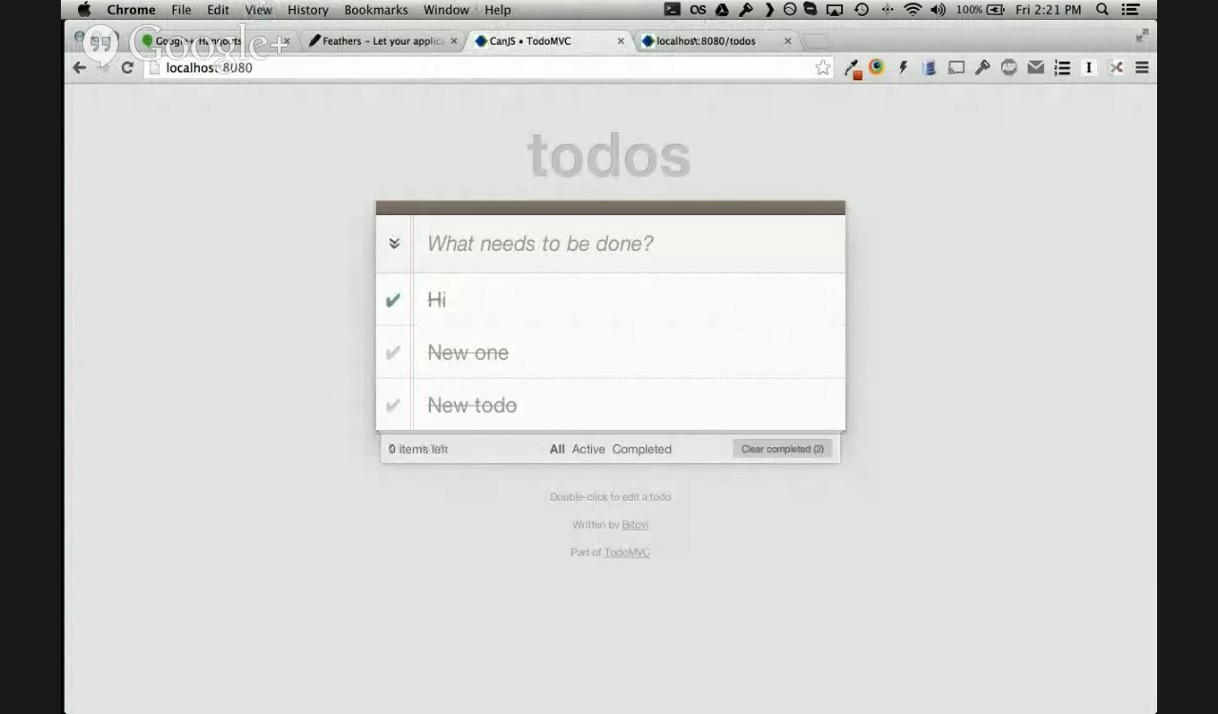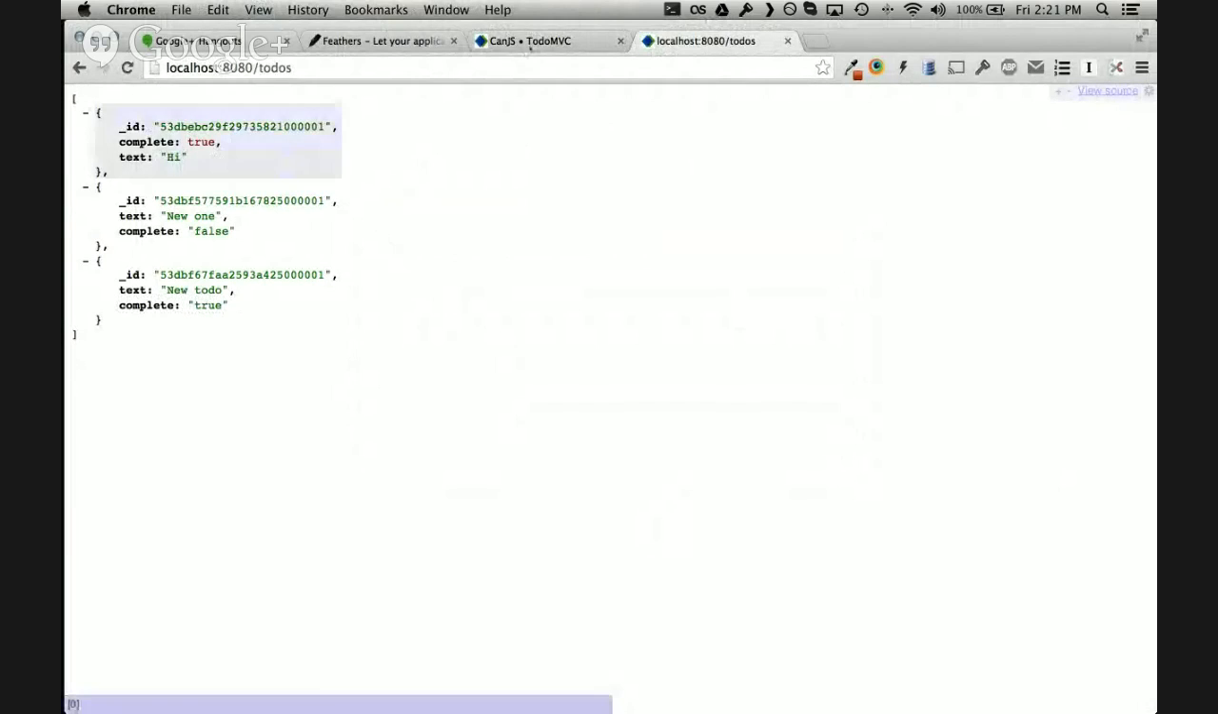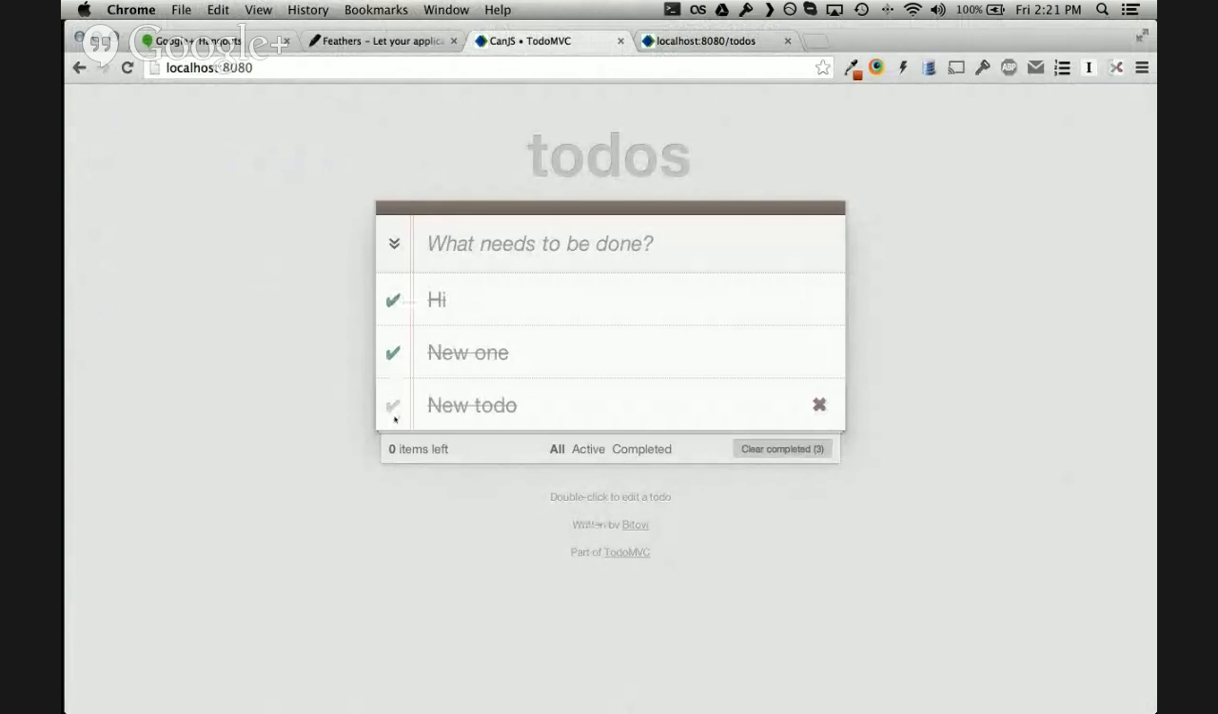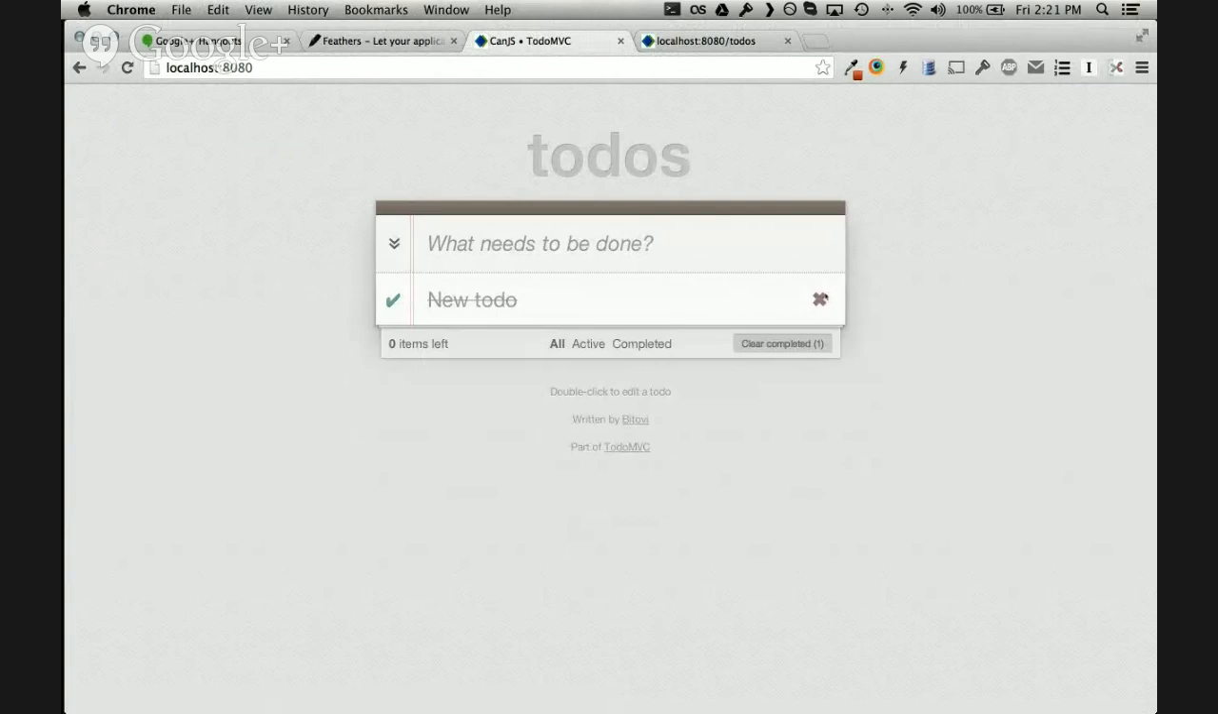So we can mark them checked. Now they're all done. We can uncheck them and delete them. So now they're all empty.